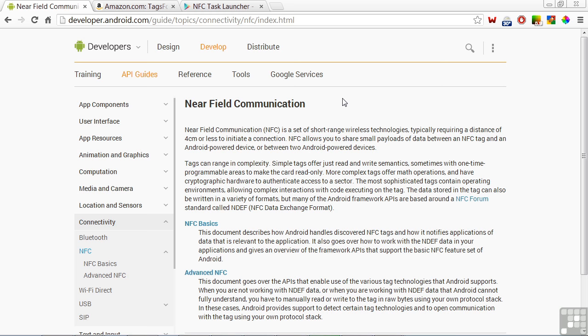The data stored in a tag can also be written in a variety of formats, and many of the Android framework APIs are based around the standard called NDEF, or NFC Data Exchange Format. So, with that as a background, let's take a look at an NFC demo.